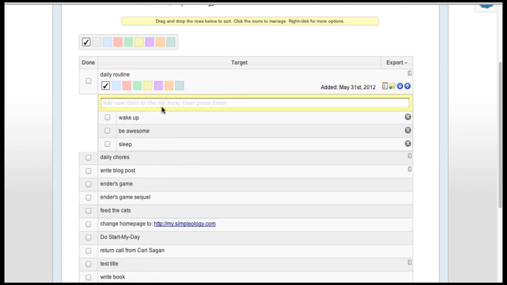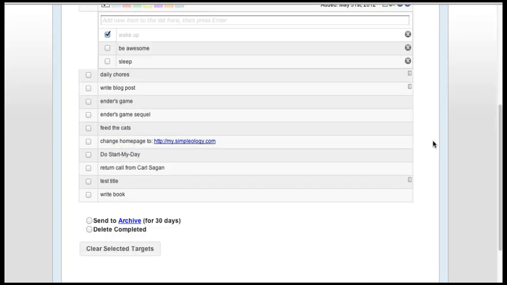the subtasks as done. By the way, this is your daily routine: wake up, be awesome, and sleep. Obviously a joke. This is something I just created. You can create with the system anything that you want. And yeah, so that's basically it.